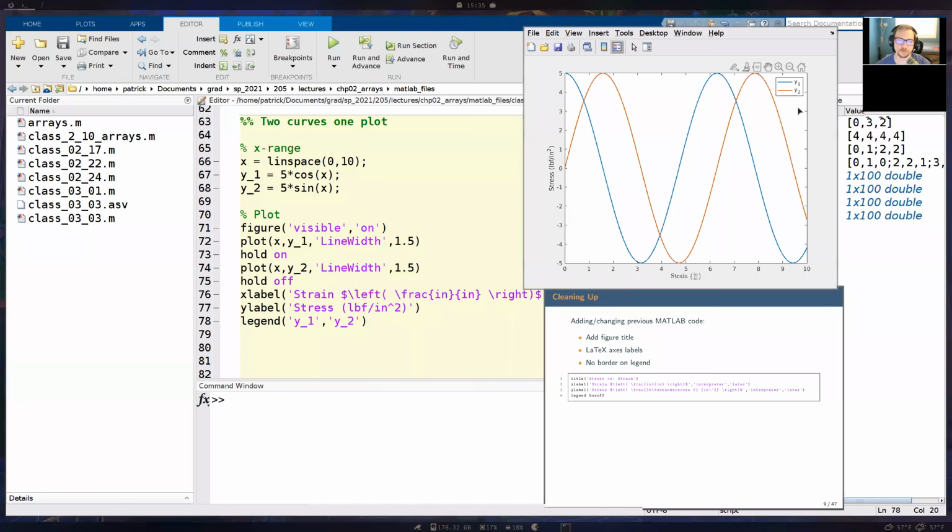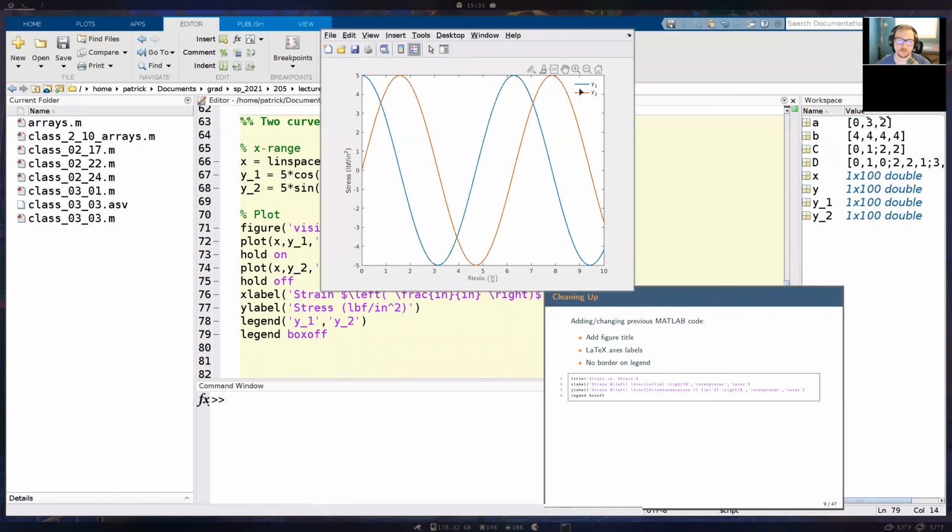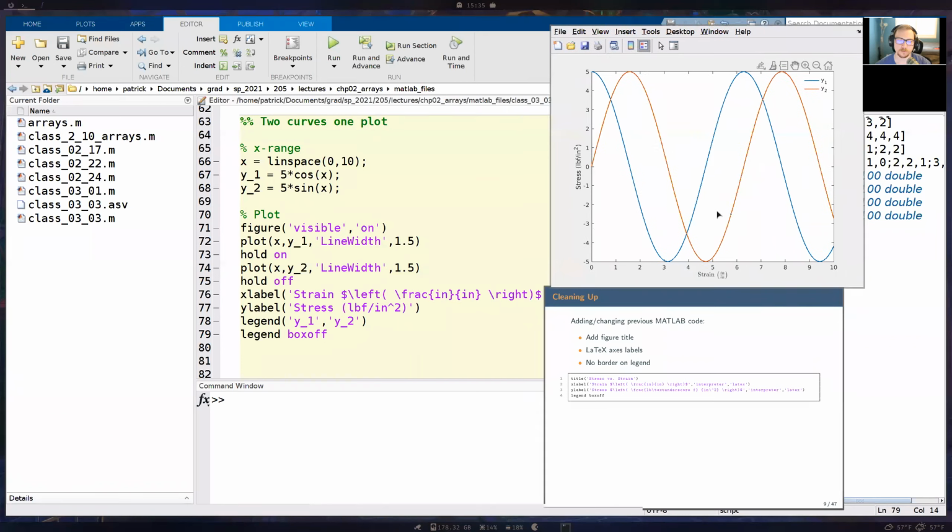One more thing, our legend right now, it's boxed. Sometimes you want to remove that box, so you go on a new line and you type in legend and then box off. Now if we run this again, you see that there's no box around the legend.